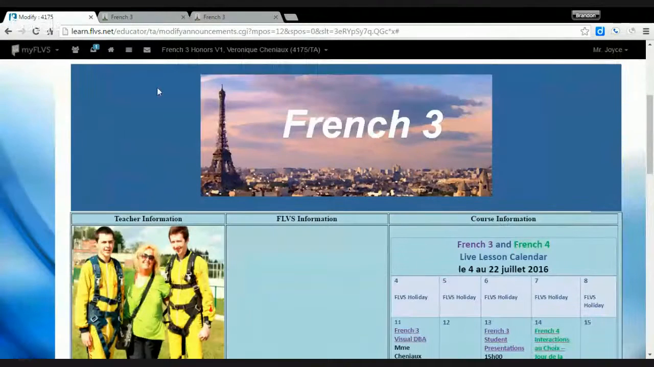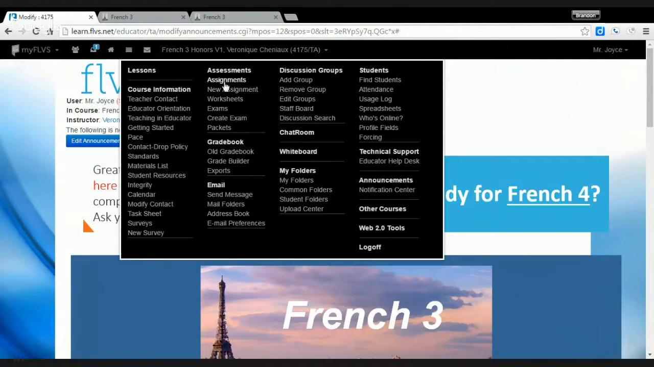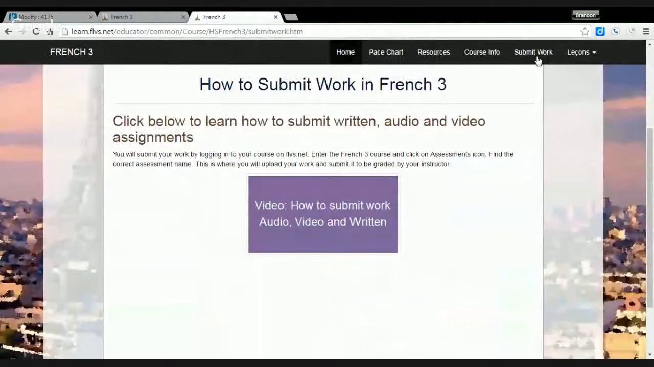You're going to go back to your announcement page and click on the main menu button. It's 3 horizontal bars up on the top of the page. From here, you'll click on Assignments, and you'll be able to submit your work from here. Again, if you need more detailed instructions, you can click Submit Work and watch the video on that page in order to see how to do that.